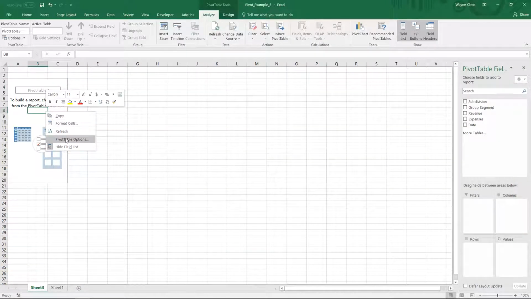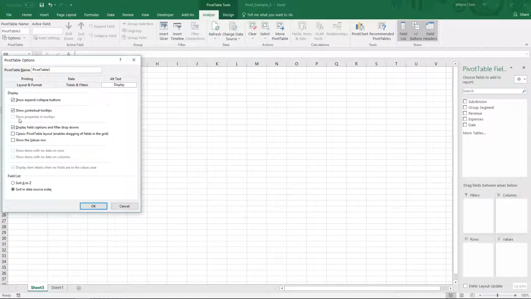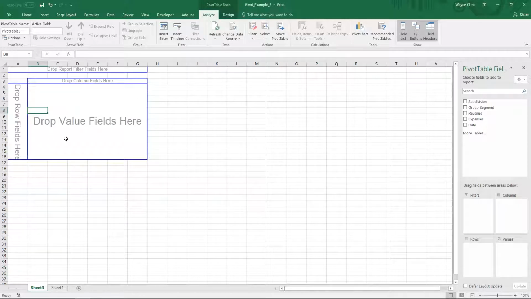Right click, pivot table options, display, into the classic pivot table layout. Now this is just personal preference. If you don't like it, you can always drag down here.